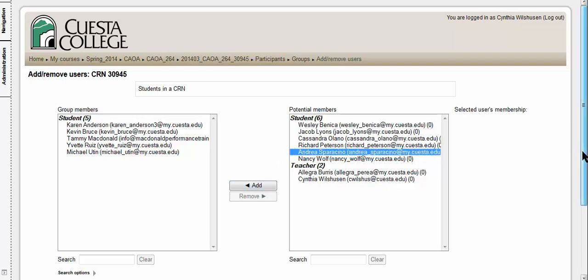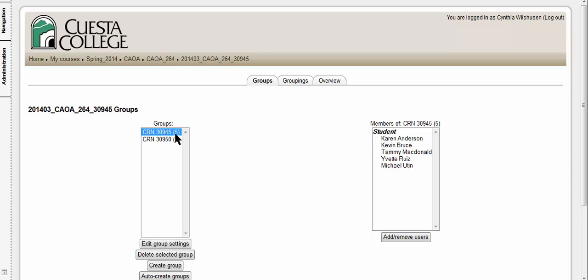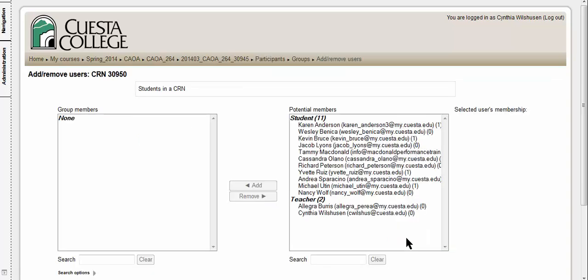Once you have all the students in your list on this side, these are potential members and these are the group members. Then you can click back to groups, where it'll show you in parentheses you have 5 members in that group. Then I can click on the next group and add users to it, which essentially gives me my potential users again. Notice the students who are already in a group are still in this list. Notice it says 1 in parentheses, indicating they're already part of one group.